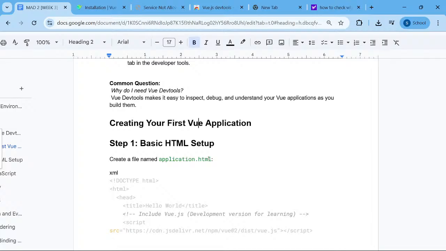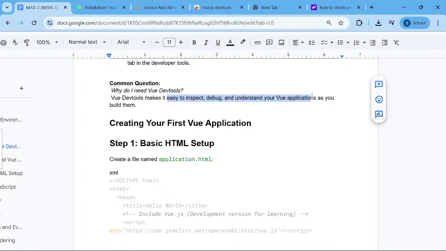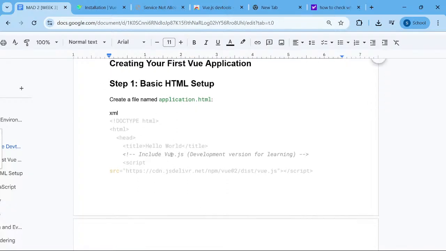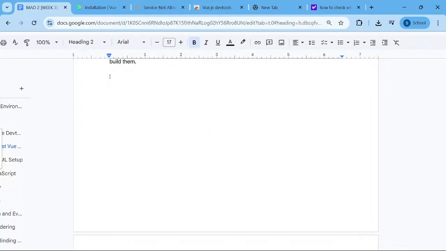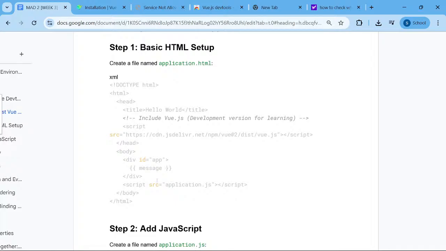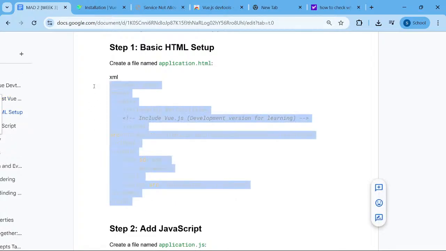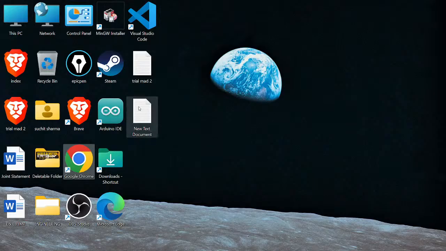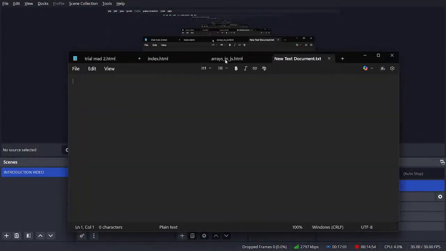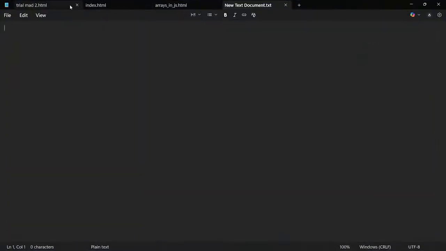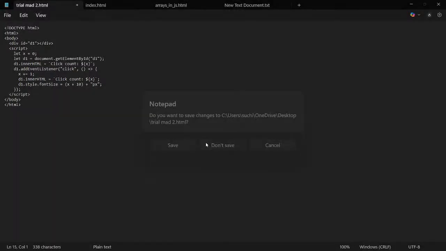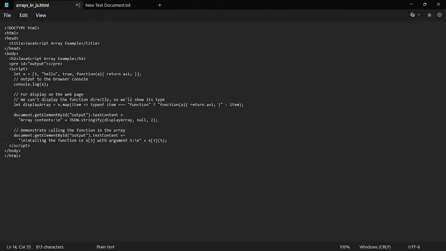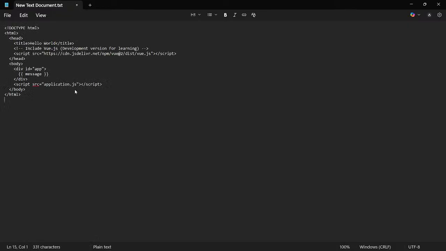Okay. So before that, let's answer a simple question: why do I need Vue Dev Tools? Well, basically, it is easy to inspect, debug, and understand your Vue application using Vue Dev Tools. Let's make this clear. All right, copy this. Go here. Yes, don't save this, and even that. Let me paste it.